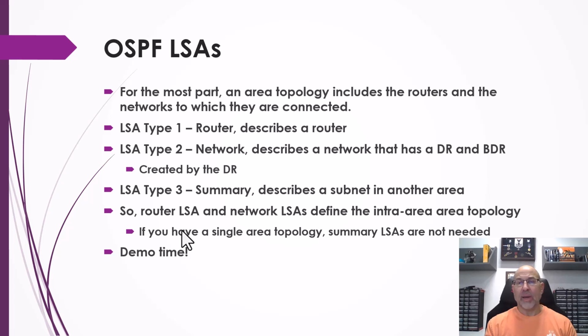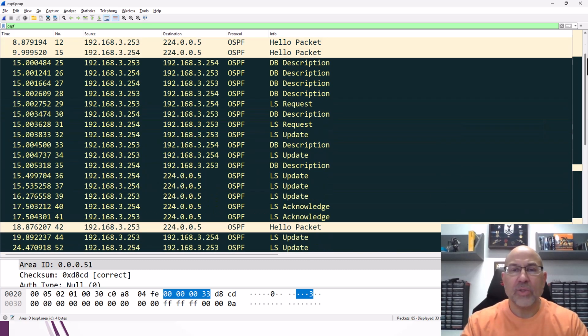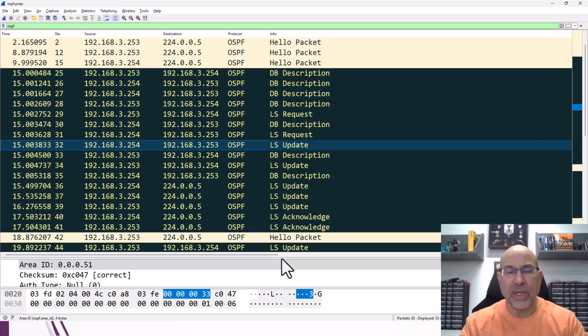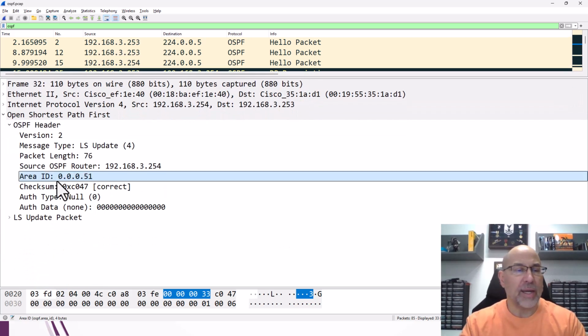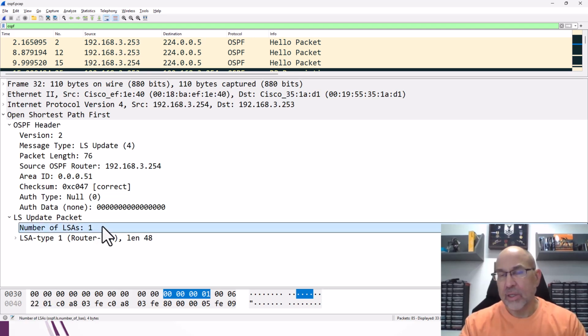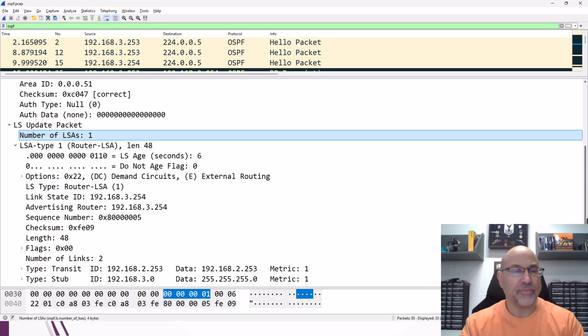All right. Now it says demo time here. Let me take a quick review of those packets and then we'll do the demo. So here's our packets again, right? We started off with hellos and then we said, well, now that we're going to be neighbors, maybe, let's exchange our databases. And then we see this link state request. Now the link state update comes along and says, here is what I know. Now we can see a couple things here. One is, here's the number of LSAs. And a link state update can carry more than one LSA, but this one happens to be a router LSA.